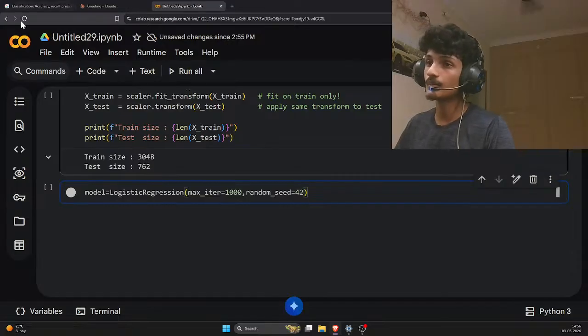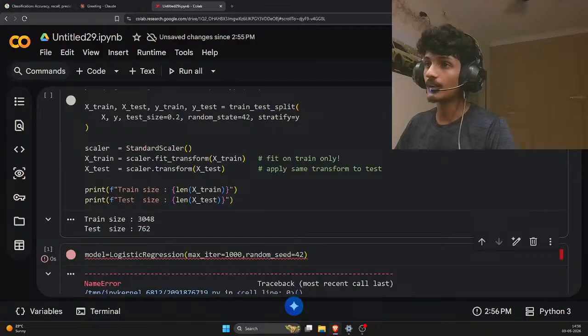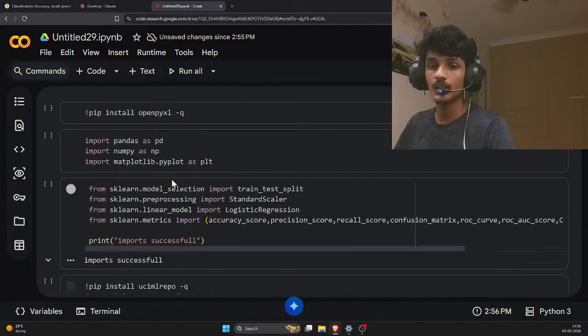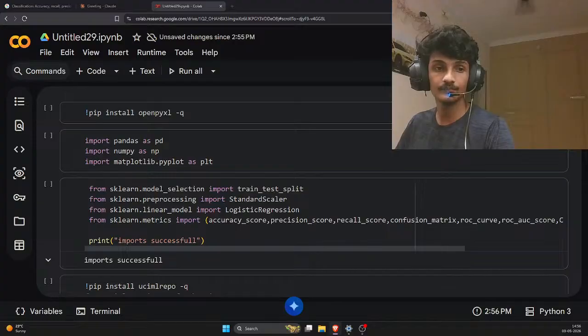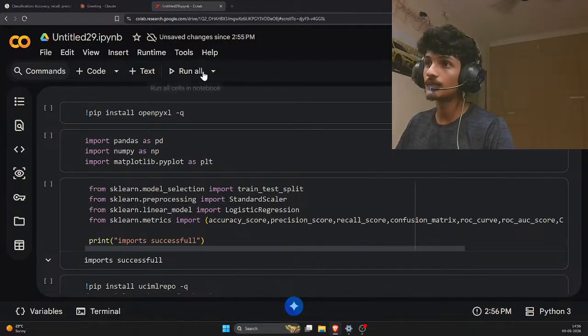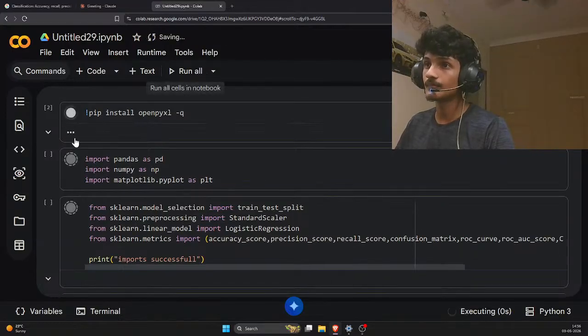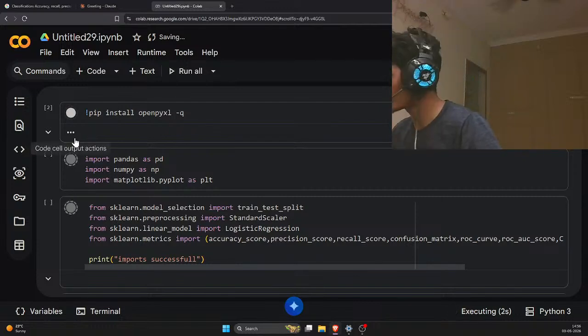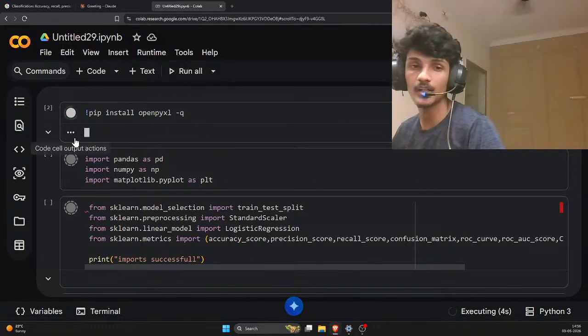I don't think this will run, because I need to run the older cells first, since it's been a while since I ran them. Okay, let me run this. Run all. This will run all of these cells from the beginning.